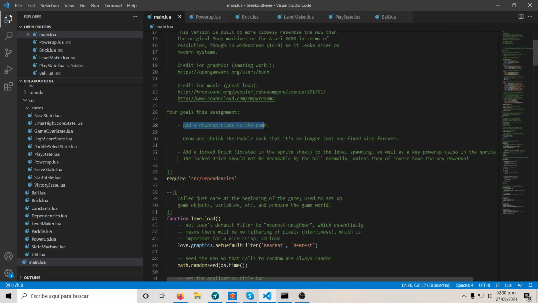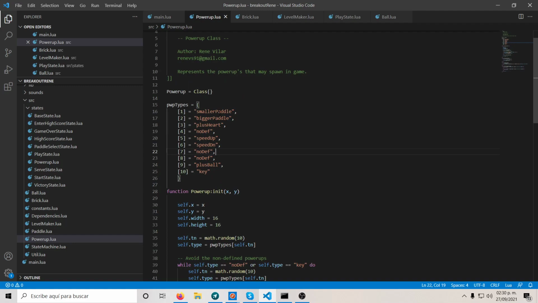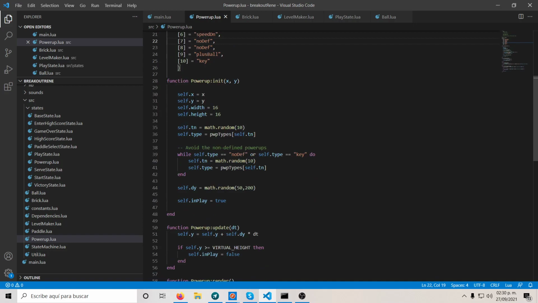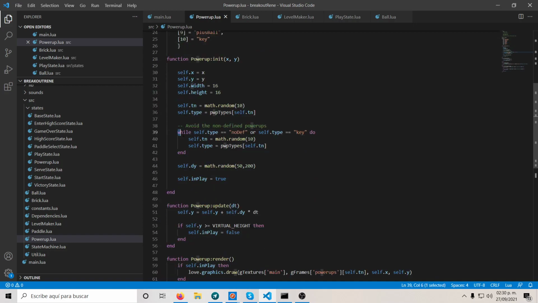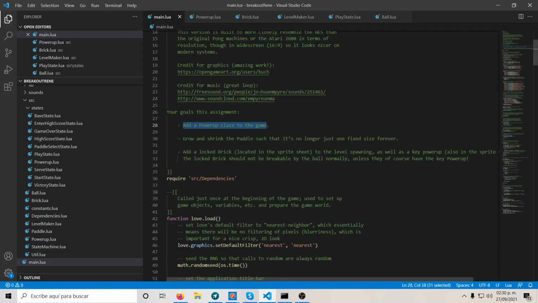The first one was to implement a power-up class for the game. I did this with this class, and here I added a dictionary to hold all the power-ups that I implemented, which are to speed up, speed down, grow and shrink the paddle, give a plus life to the player, and give a random number of plus balls. Here we initialize the power-up randomly, and it also has the update, render, and collide methods.